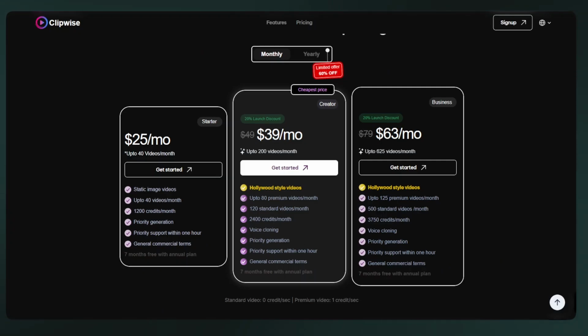Now, Clipwise offers 3 subscription plans based on your video creation needs. The starter plan, $25 per month, is ideal for beginners, offering up to 40 static image videos and 1,200 credits. The creator plan, $39 per month, is the best value, with up to 200 videos per month, including 80 Hollywood-style videos, 2,400 credits, and voice cloning. The business plan, $63 per month, is designed for high-volume creators, offering up to 625 videos and 3,750 credits. Premium videos use 1 credit per second, while standard videos don't use credits.